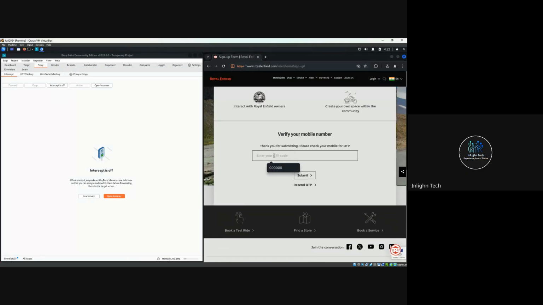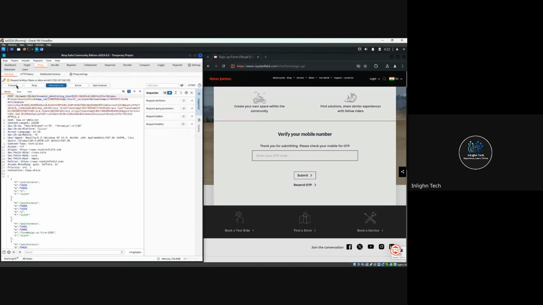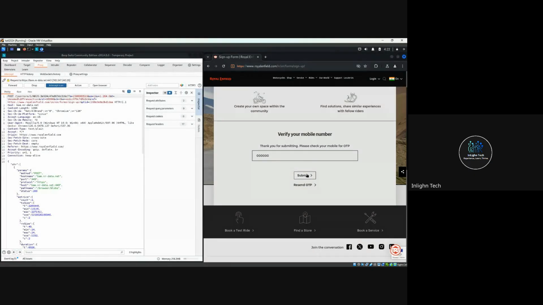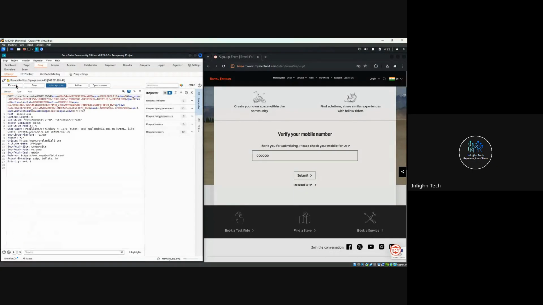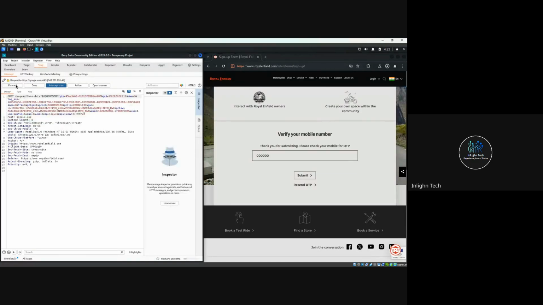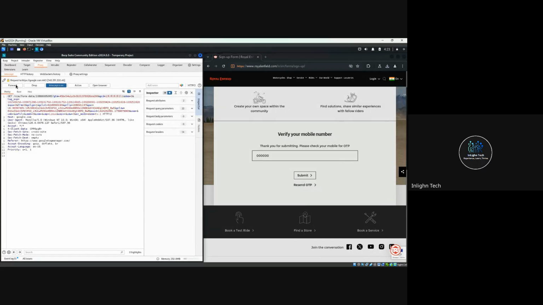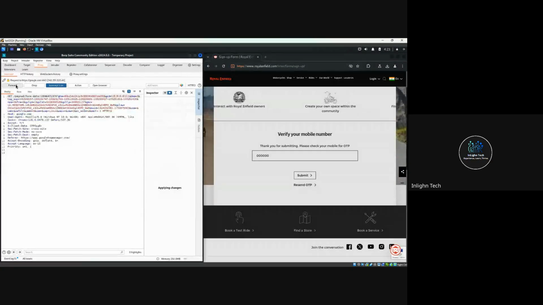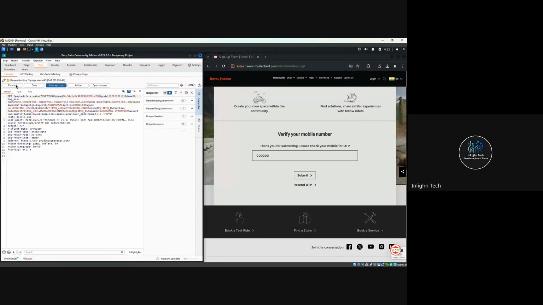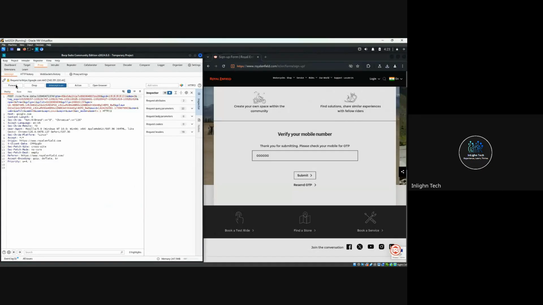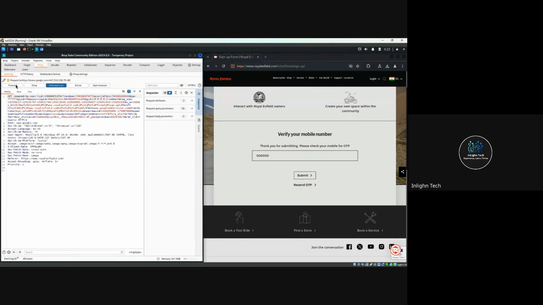The OTP is fetching. Now we can forward it. I type a random OTP and we will submit it from the intercept. You can also forward all the requests from this database. I forward it until I see our request from this Royal Enfield website.